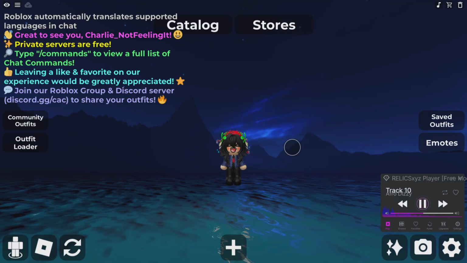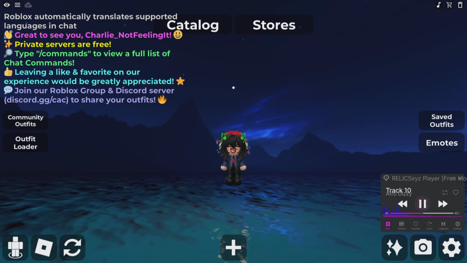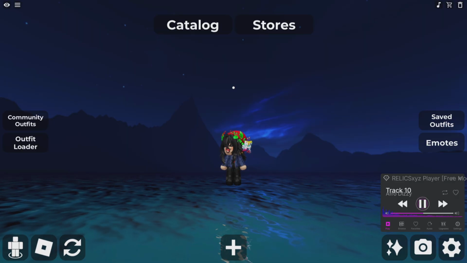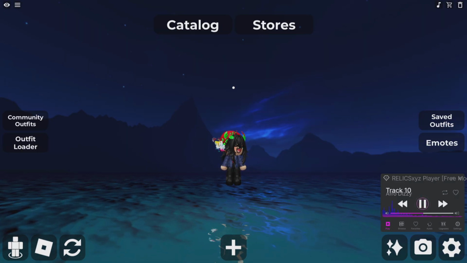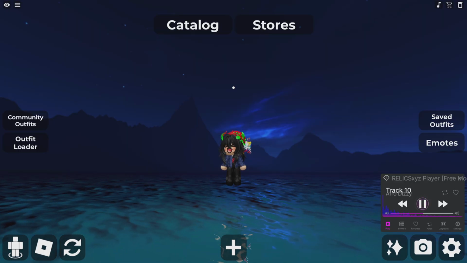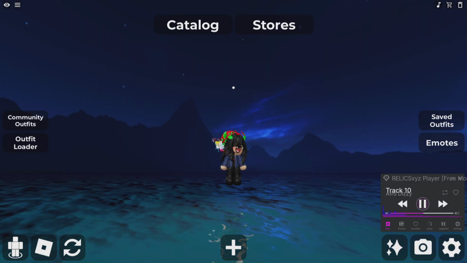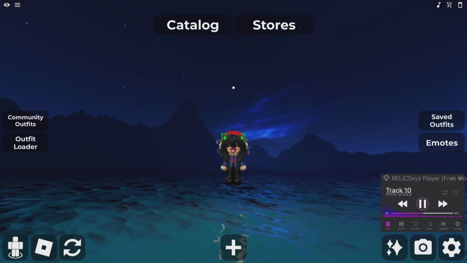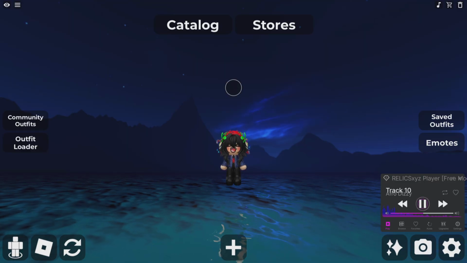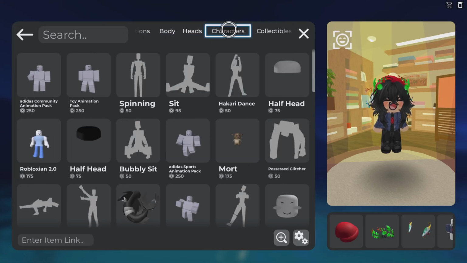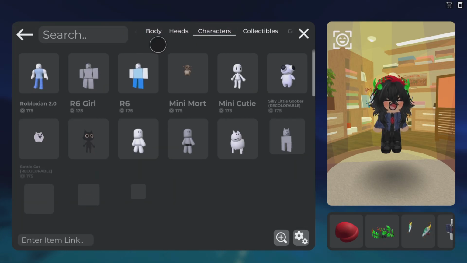But one of the requirements for this is your character has to be an R15. This is so you can get a little bit more dynamic posing. But if you want, you can use custom animations. And if you want an R6 look, just use a fake R6, let me show you. Fake R6, like this.